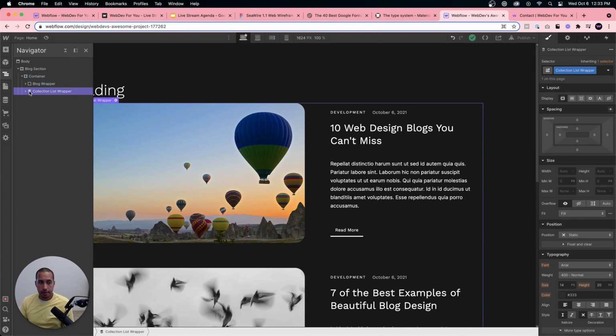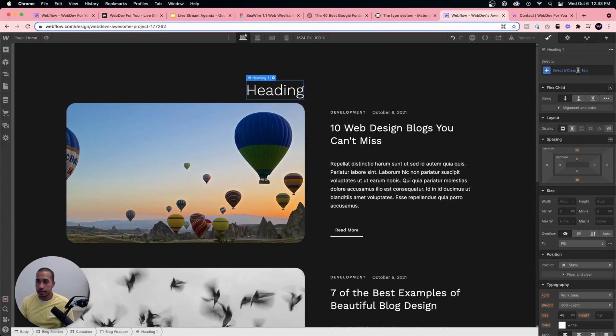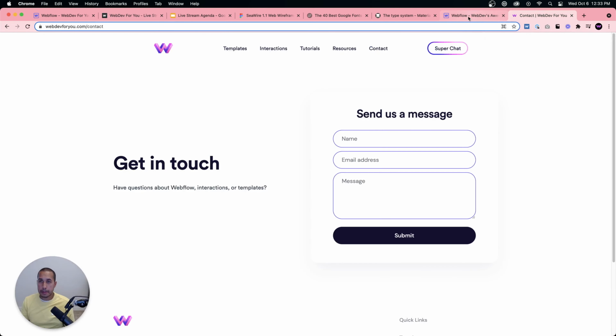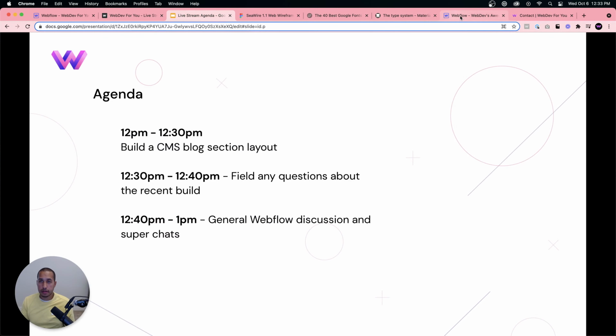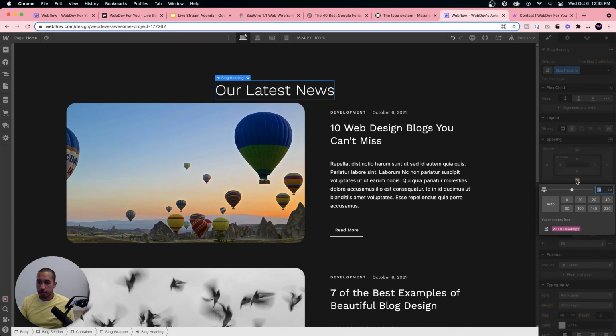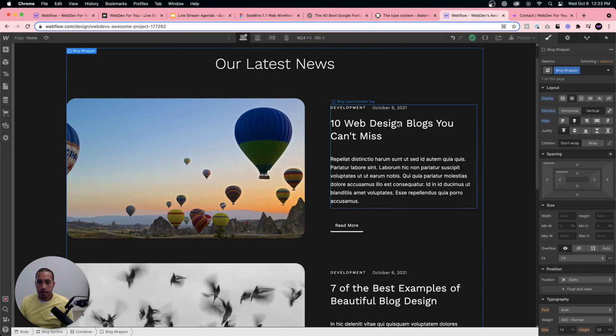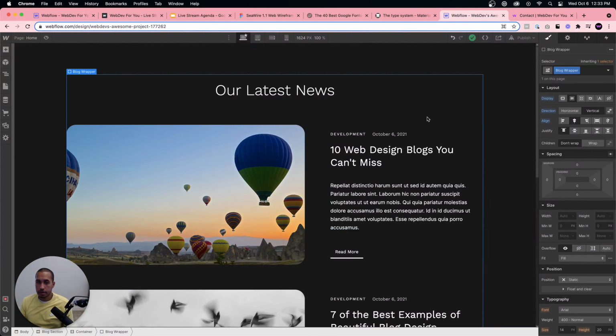All right, so for the blog wrapper, we have the heading, and I'll put the collection list wrapper inside of the blog wrapper. So now for the blog wrapper, I can say flex, vertical, and align center. So our heading is in the center, and I'll call this blog heading, and we'll give it the text, we'll say our latest news. Latest news, cool. And then I can give some margin, let's say 60, maybe even 80. Cool. Yeah, so that's how we designed this blog page.